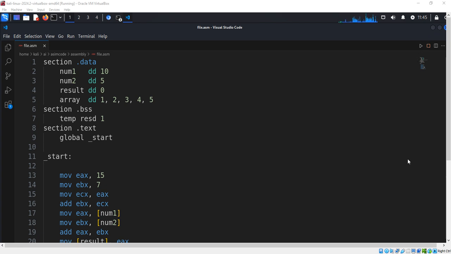Indirect addressing mode. Indirect addressing uses a register to store a memory address. Example: MOV EAX, [EBX] loads the value stored at the memory location in EBX. Load the address of number 1 into register ESI. Load the value at the address in ESI, number 1 equals 10, into EAX.